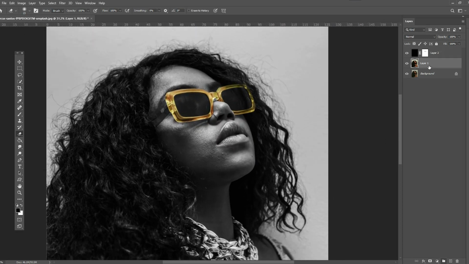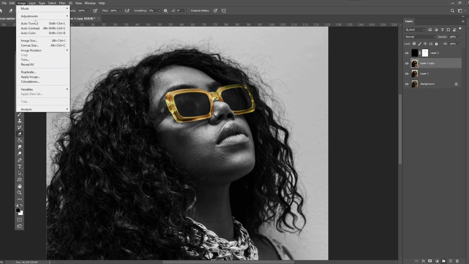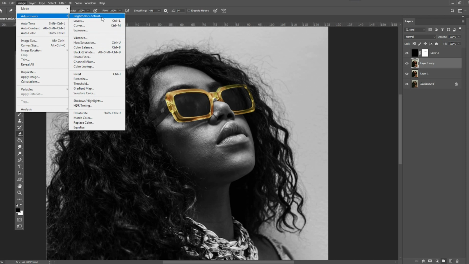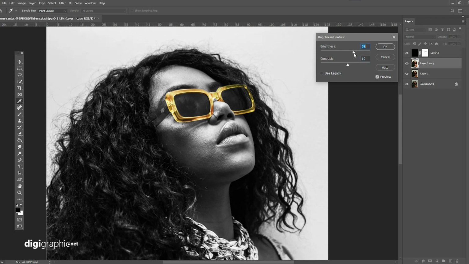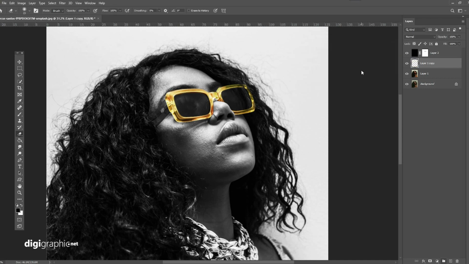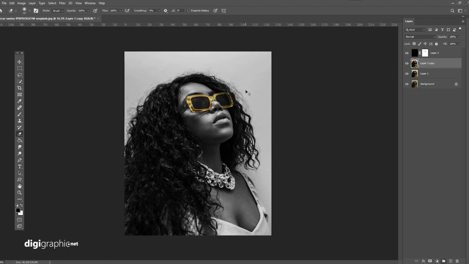Now make copy from image layer with hold Ctrl button and J button and go to Images menu and Adjustment, then choose Brightness, Contrast. Make it darker for better glowing golden lights part of glass. It's better now.